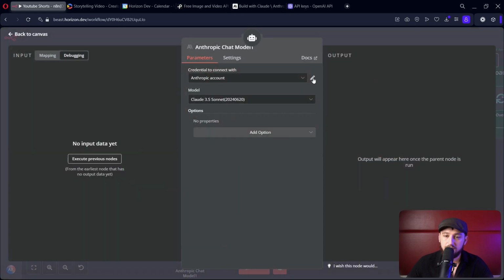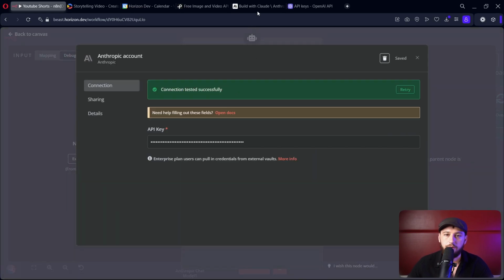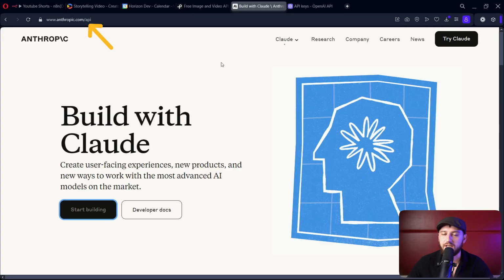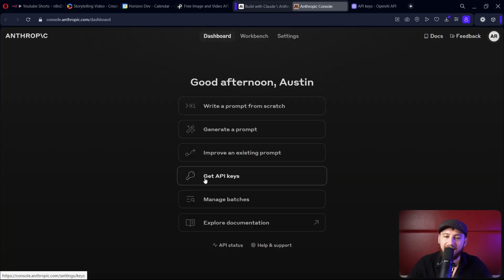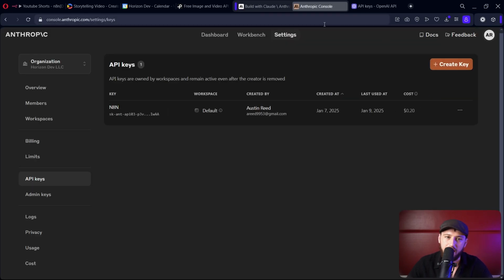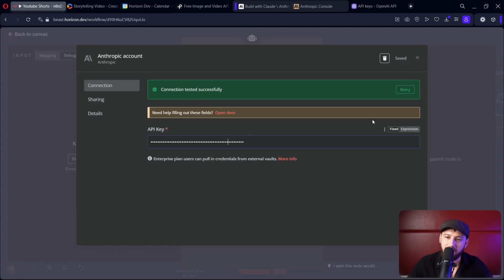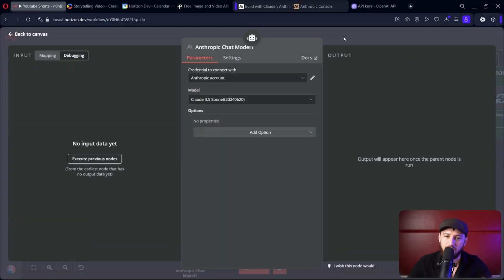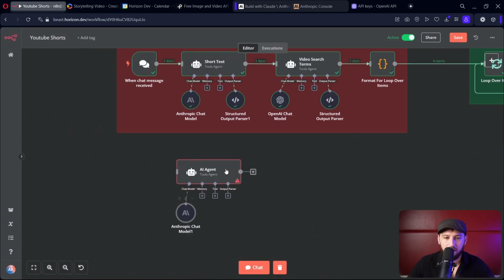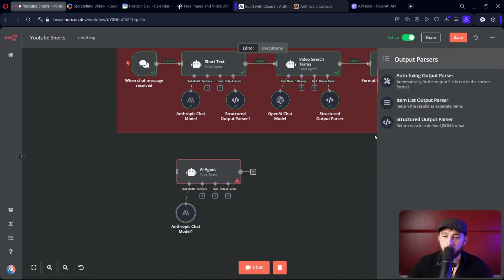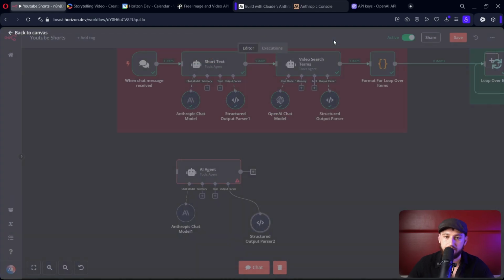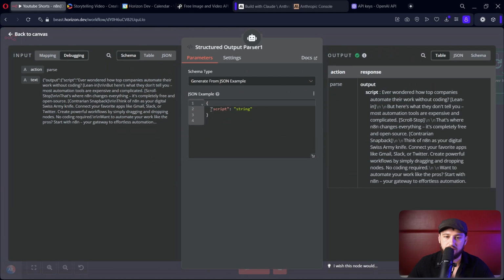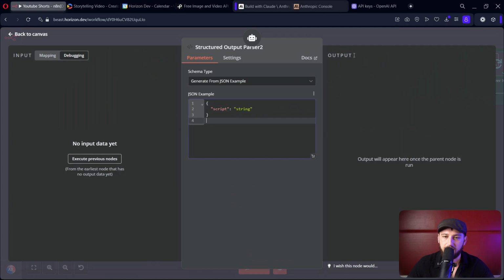In order to connect this, first we need an API key. So if you go over to anthropic.com/API, link in the description down below, click on Start Building, and then click on Get API Keys. Here you can generate an API key. Once you have that, paste that in here, click Connect, and you should be good to go. We're going to be using 3.5 Sonnet, the one that ends in 620. And for the output parser, we're going to be adding a structured output parser. Now for this, we're going to do a script that says string. So I'm going to copy this over, paste that in here.